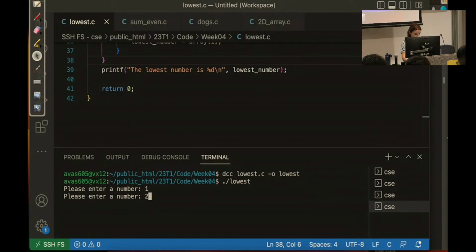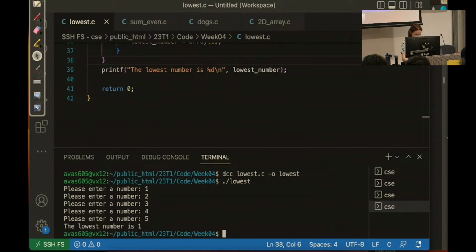Okay, let's do 1, 2, 3, 4, 5, and then it's saying the lowest number is 1. Okay, so it's doing it correctly. Maybe, we don't know. We could break it. We didn't actually test it. I literally did something that it's meant to be doing.